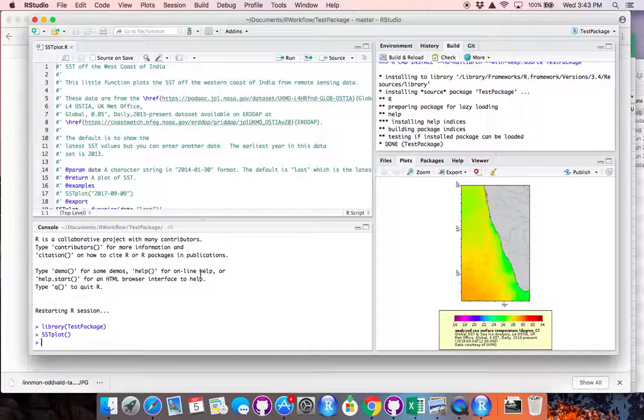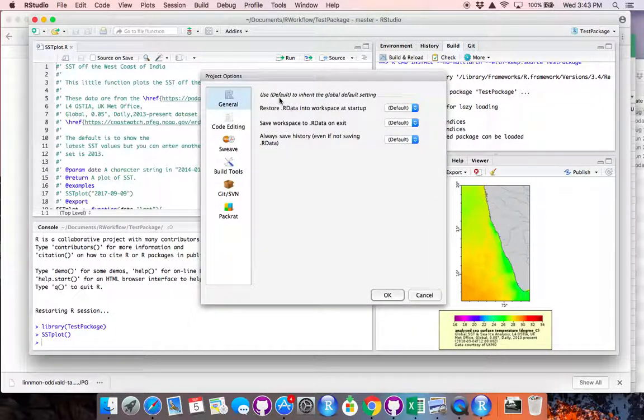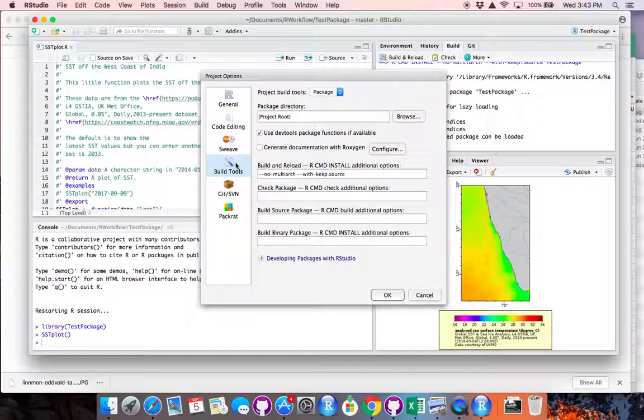Let me show you how to change the behavior of the build process, because there's a few things that you might want to change. So to change how it builds, you're going to go into Tools, go to Project Options, and then click Build Tools. And you can just ignore this for the basic examples that we're going to be working with. It's got this little link here that tells you more details on building packages with RStudio if you ever want to read that.